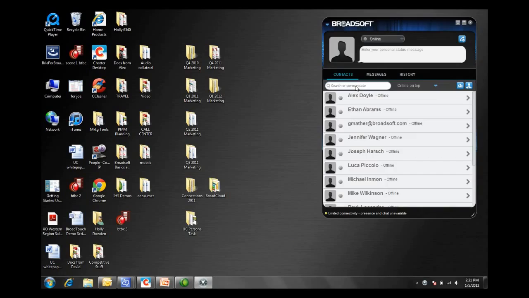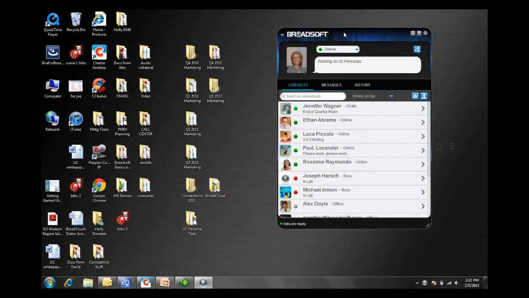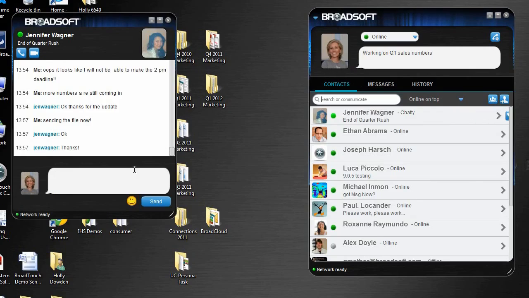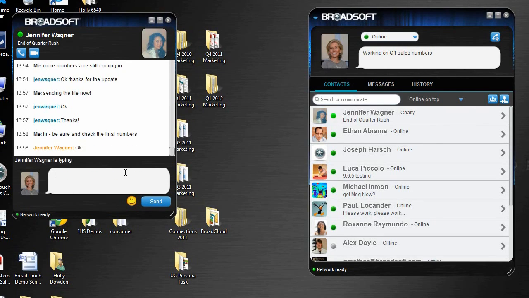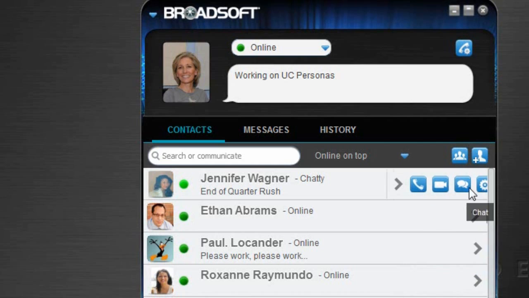BroadTouch Business Communicator offers an extensive range of easy-to-use features and functionality. Check a colleague's status and availability and start a quick instant messaging session. Continue the conversation on another device. Enhance a meeting by adding high-definition voice and video.